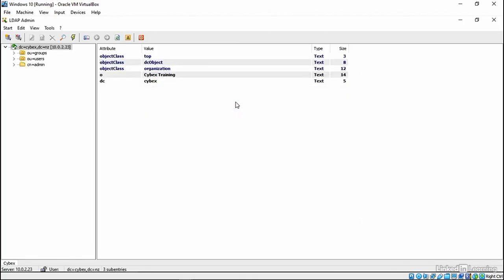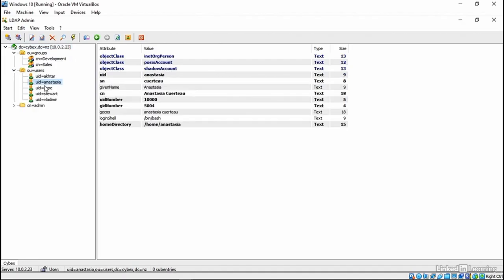We can see the LDAP structure for the cybex.nz domain on the left and the schema at the right. We've got two organizational units showing users and groups, and we've got an admin account. If we open groups, we can see development and sales, and in users, we can see our users. When we click on Jane, we can see her details in the right-hand pane. What we don't get returned, of course, are any passwords.